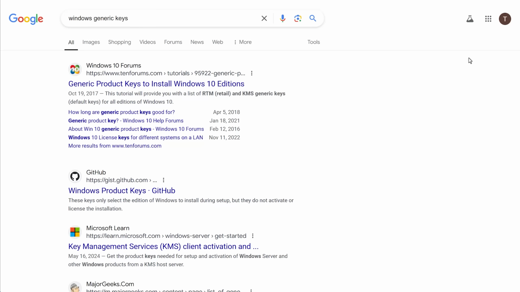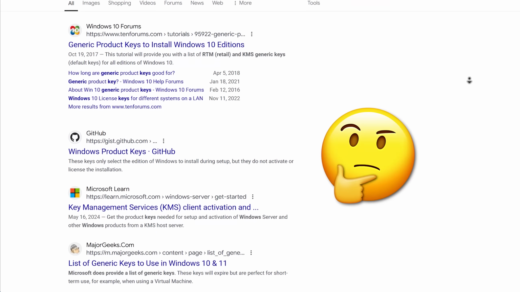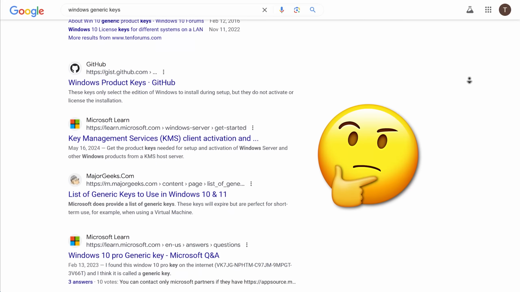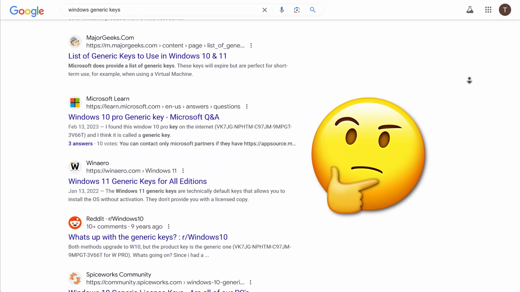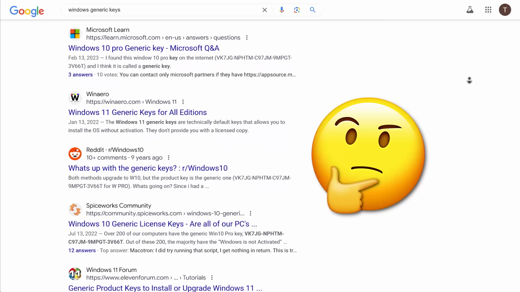At some point while browsing the internet, you may have come across so-called generic Windows keys, where there's just a big list of seemingly free product keys for Windows. But do they actually work? Are they even legal? And where do they come from?